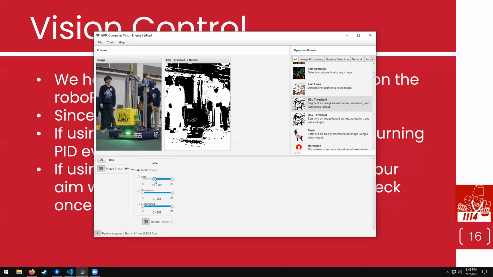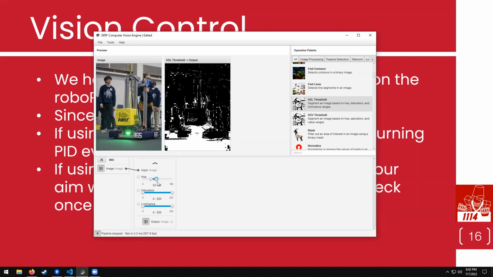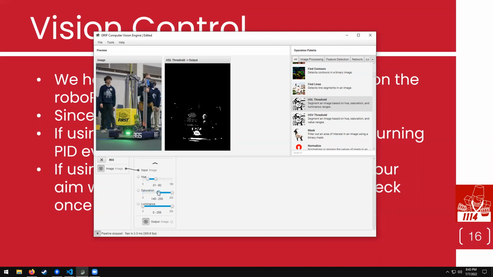If we turn our hue, we can see some colors are disappearing. What we want to do is have it so only green stuff shows up, because that's the color of the LED that we're shining at the reflective tape. So we can see this green is going through, and the other stuff isn't. Then you can usually just turn up the saturation high, because only really bright lights are going to be very saturated. And same with luminance, just turn that up.